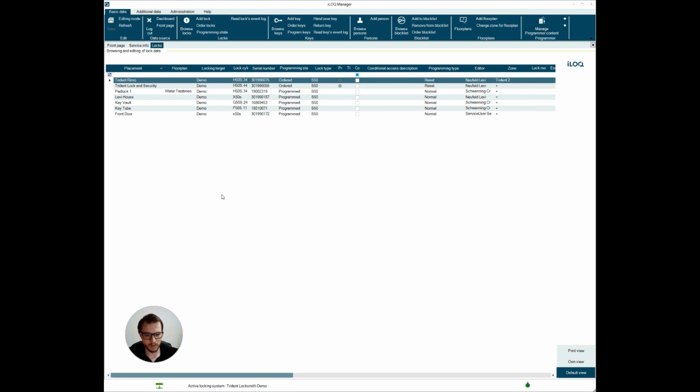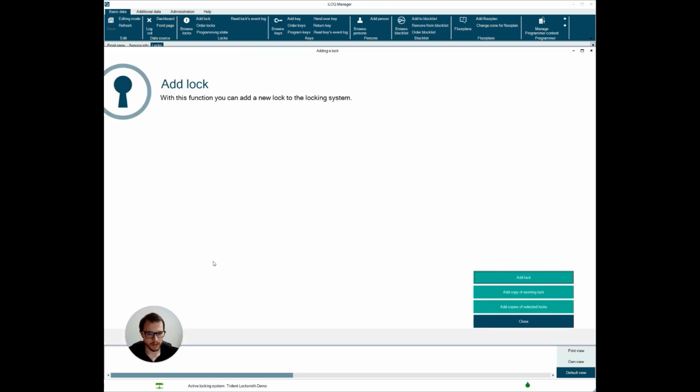Okay, so today we're going to go over how to add a new lock to your current locking system. You're going to want to be over here in basic data, and then you want to click browse locks if you want to see your current locks, and then to add a lock you click add lock. Once that loads up, you have a couple different options here. For today's demonstration we're just going to add a lock right from factory.